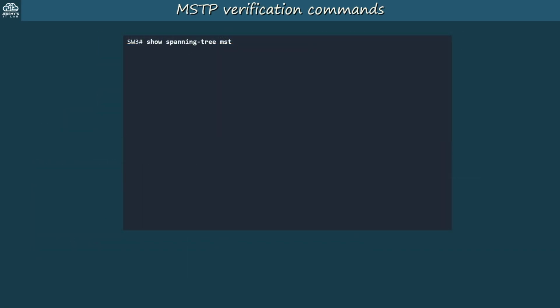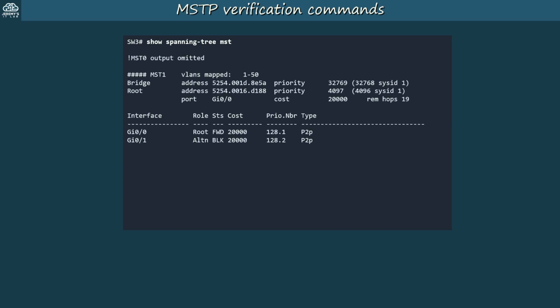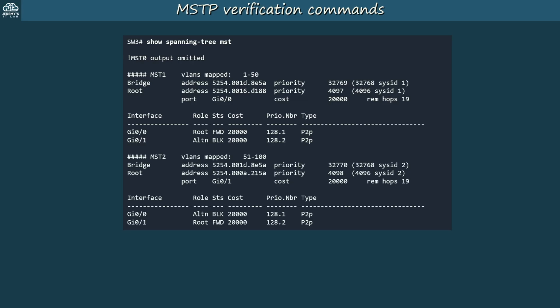Finally, you can also use the same show spanning tree MST command that I showed earlier. Skipping over the output for instance 0, here's instance 1, and here's instance 2. We already saw this command's output when looking at instance 0 earlier in the video, so let's move on.